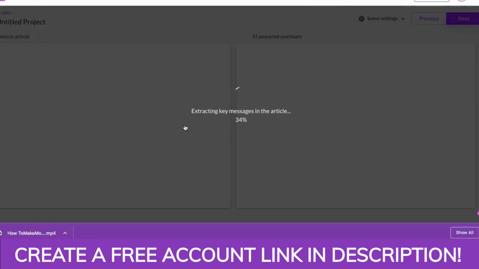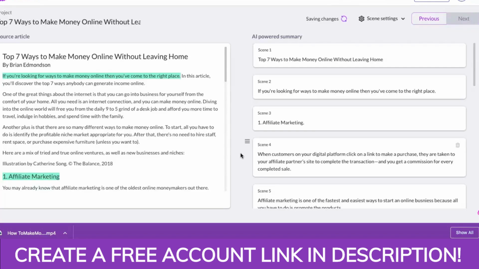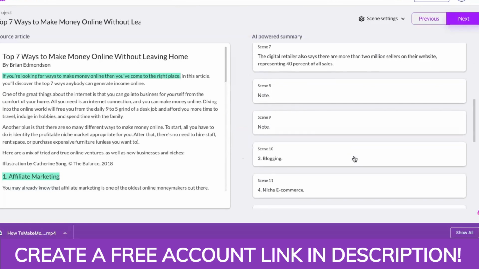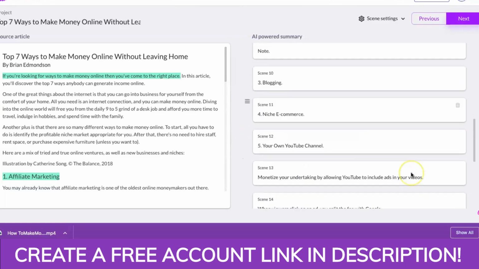All right, so as you can see here, that's what it's doing right now. And this is a very cool feature because it takes all the time and the hassle of having to go line by line and coming up with screens or scenes and then going to the stock footage and pulling out stuff. It does that all in one in this platform.